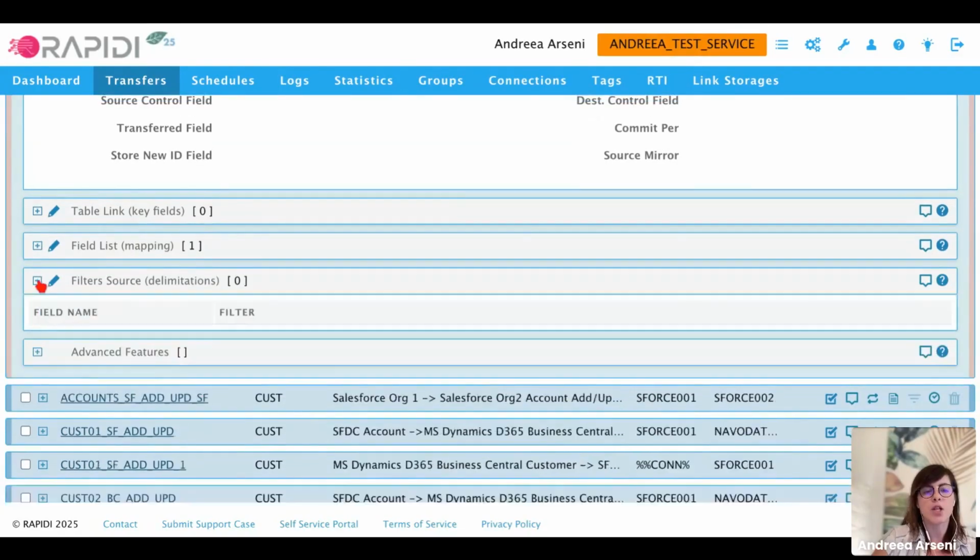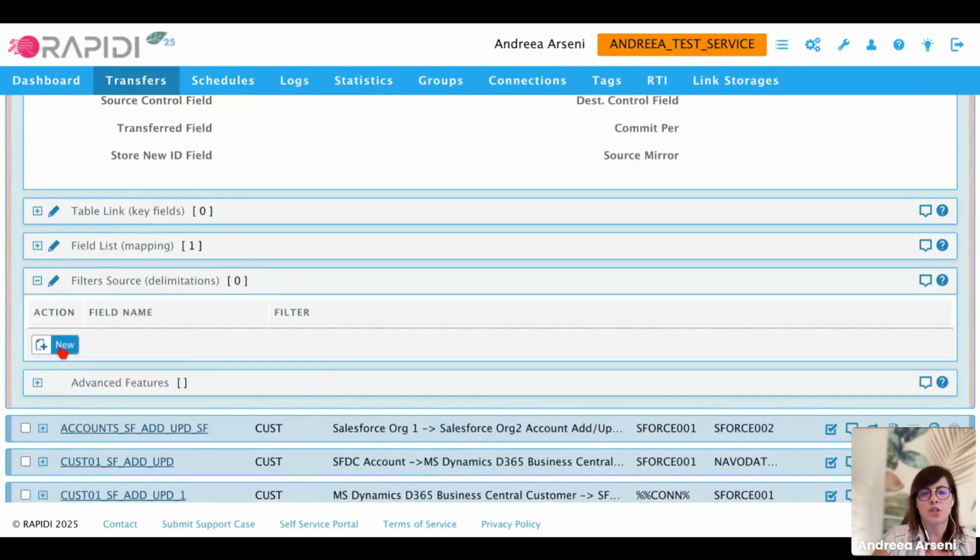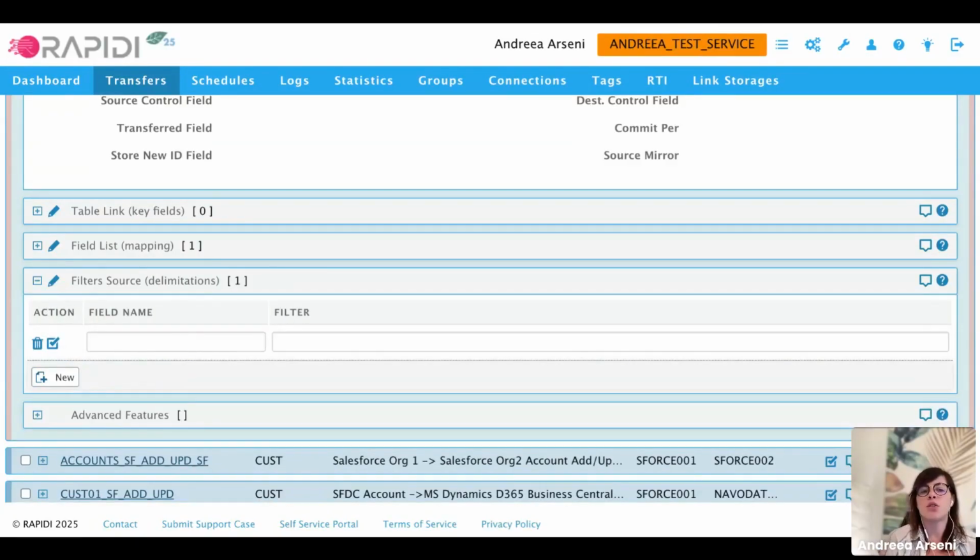Then the last section is we have filter source delimitations. So here you can add filters. So for example, if you want to send new customers from Business Central to Salesforce, but you do want to make sure that they meet a specific criteria, then this is the place where you would do that. So under the field name, you simply add the field in question. And then here as the filter, you would indicate what the filter would be. So for example, you can say the customer status has to be active. So you can say customer status here and then filter customer status equals active, so to speak.